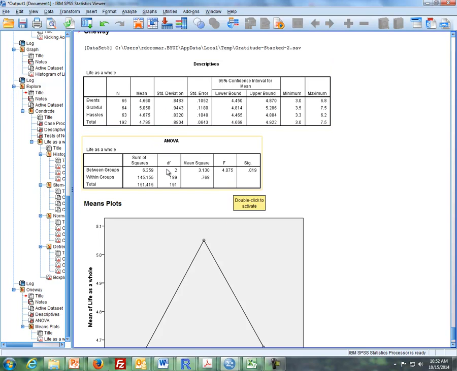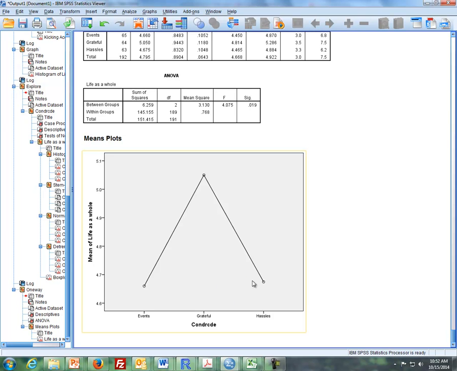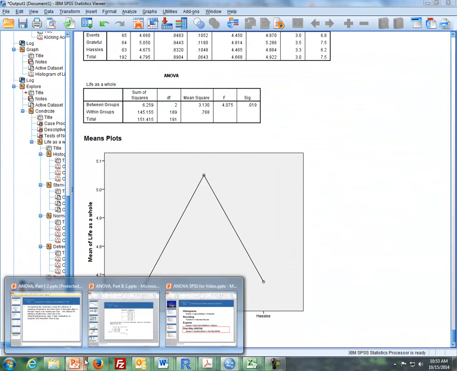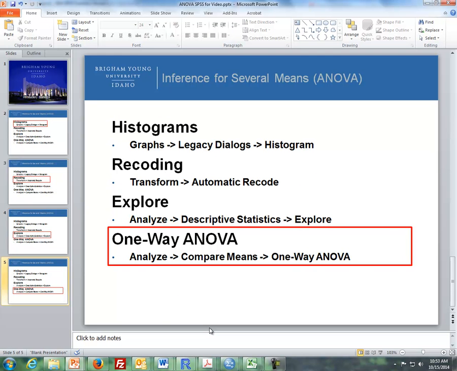And primarily what we're looking for is our test statistic, which is our F, our p-value here, and then our two levels of degrees of freedom, one for the numerator between groups and then the denominator within groups. And so those are the 2 degrees of freedom you need to report. This means plot is a good way of looking to see which means stand out, and it looks like the grateful one stands out more than the rest of them, and this is a good way of showing that. Okay, and so that concludes the supplemental video of lesson 14 dealing with SPSS commands or options.